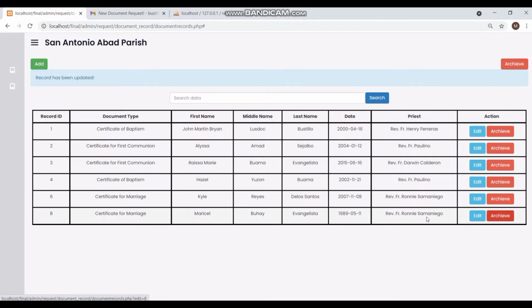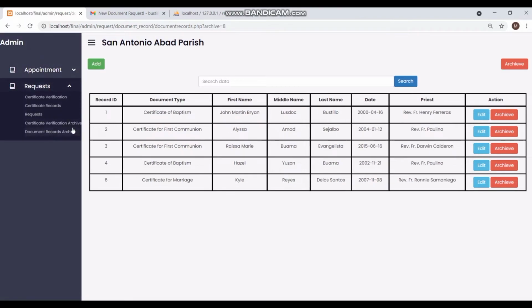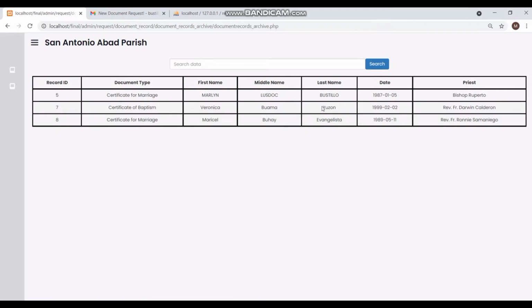In archiving, once a record is a year old, then the admin can archive the record. The archived record will now exist at the Document Records Archive.